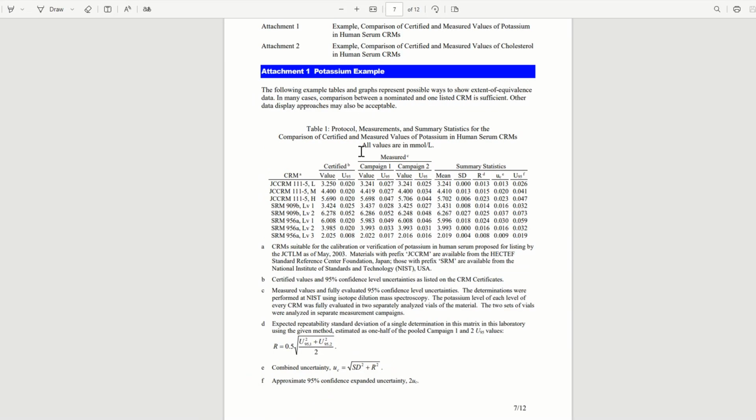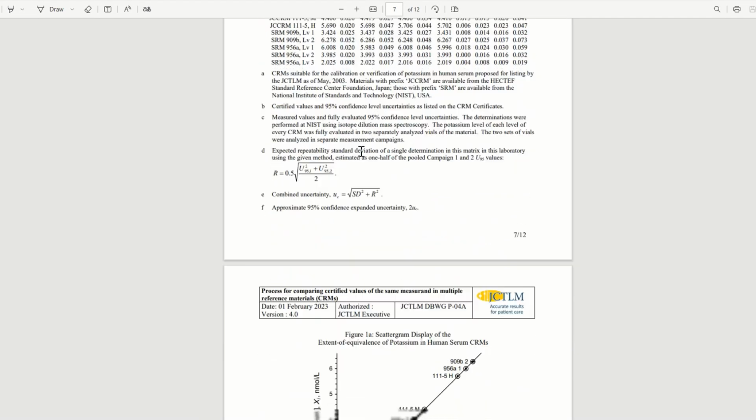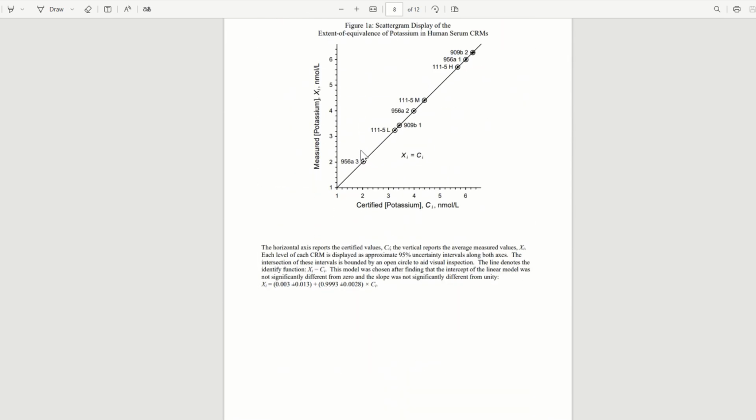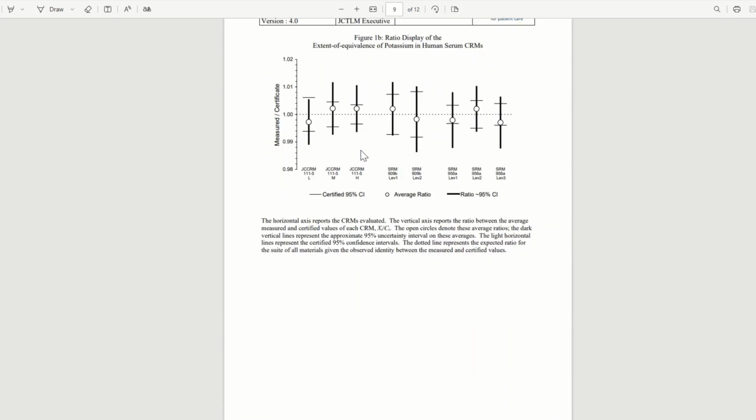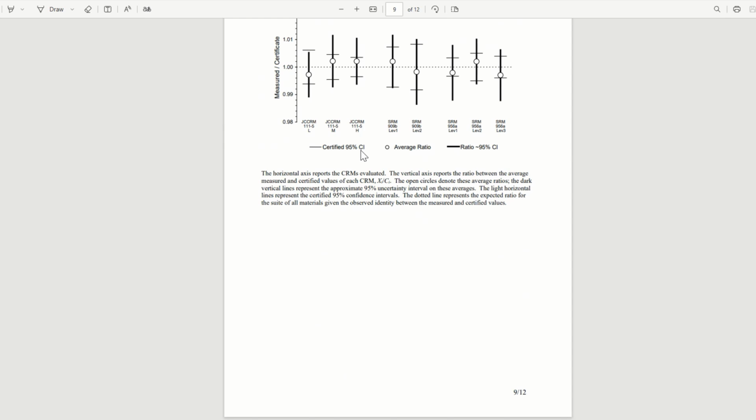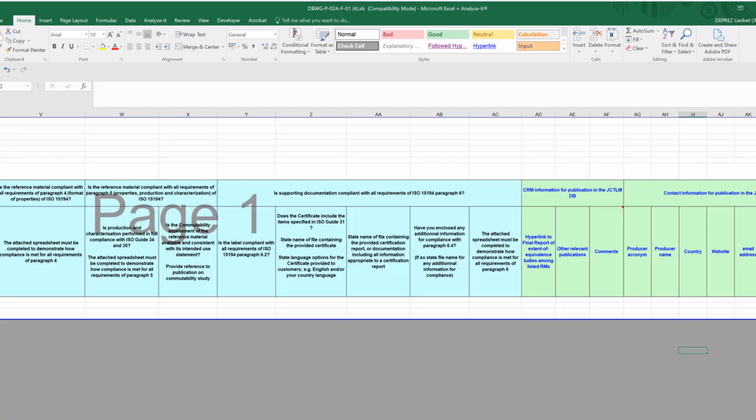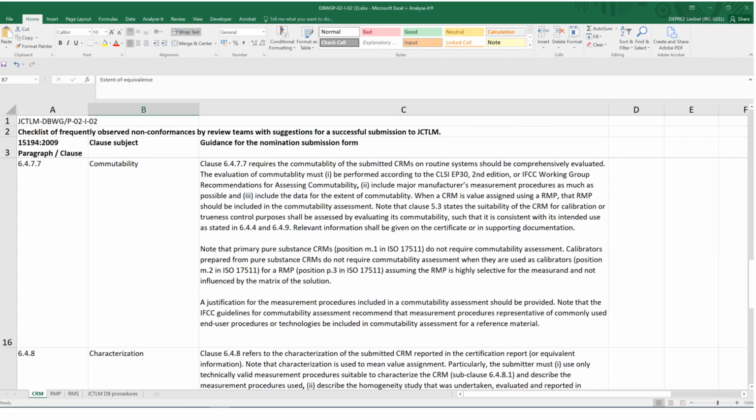The attachments of this document show examples of suitable approaches to display comparison data demonstrating the extent of equivalence. When applicable, please also fill out the relevant section in the reference material nomination template. Also, clause 6477 on commutability was not always correctly covered in several submission packages.